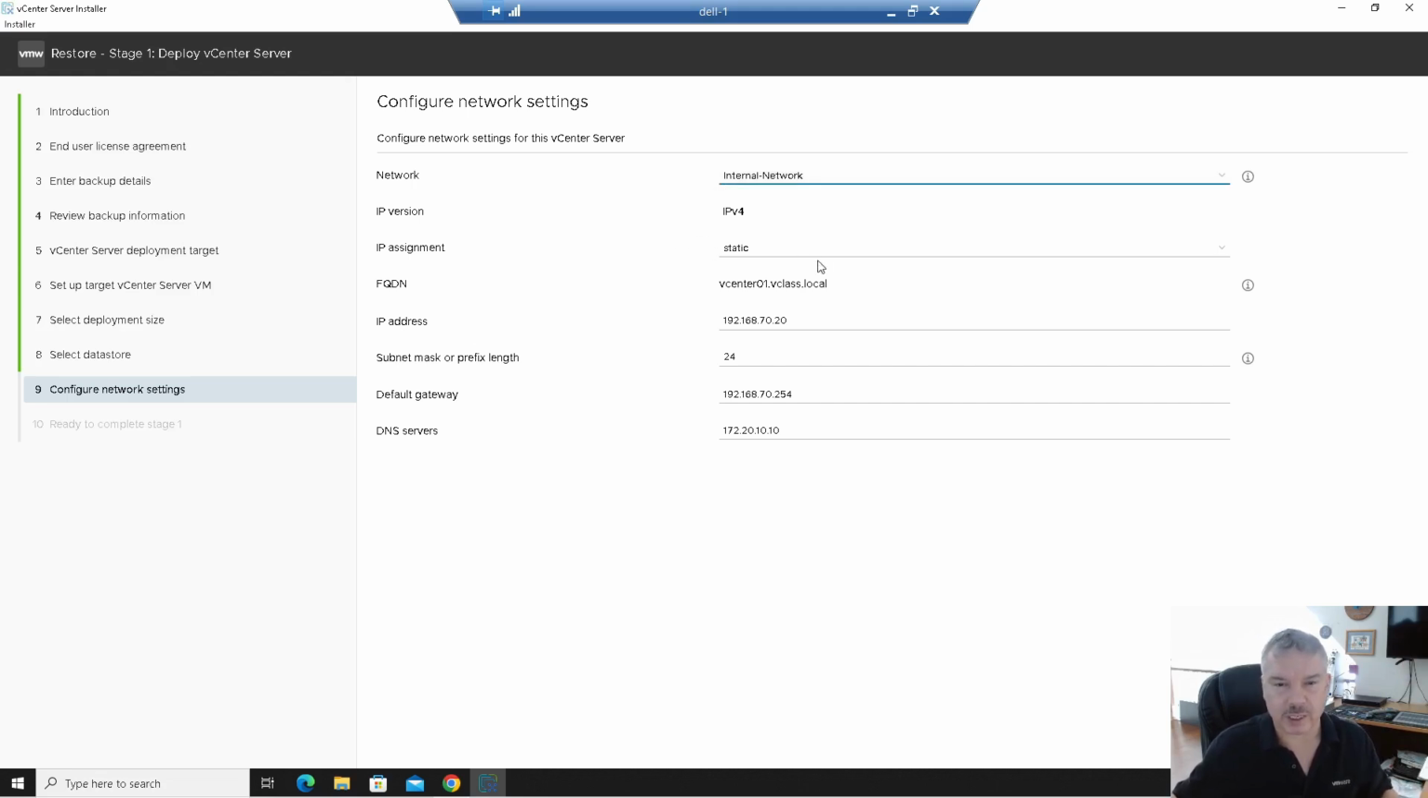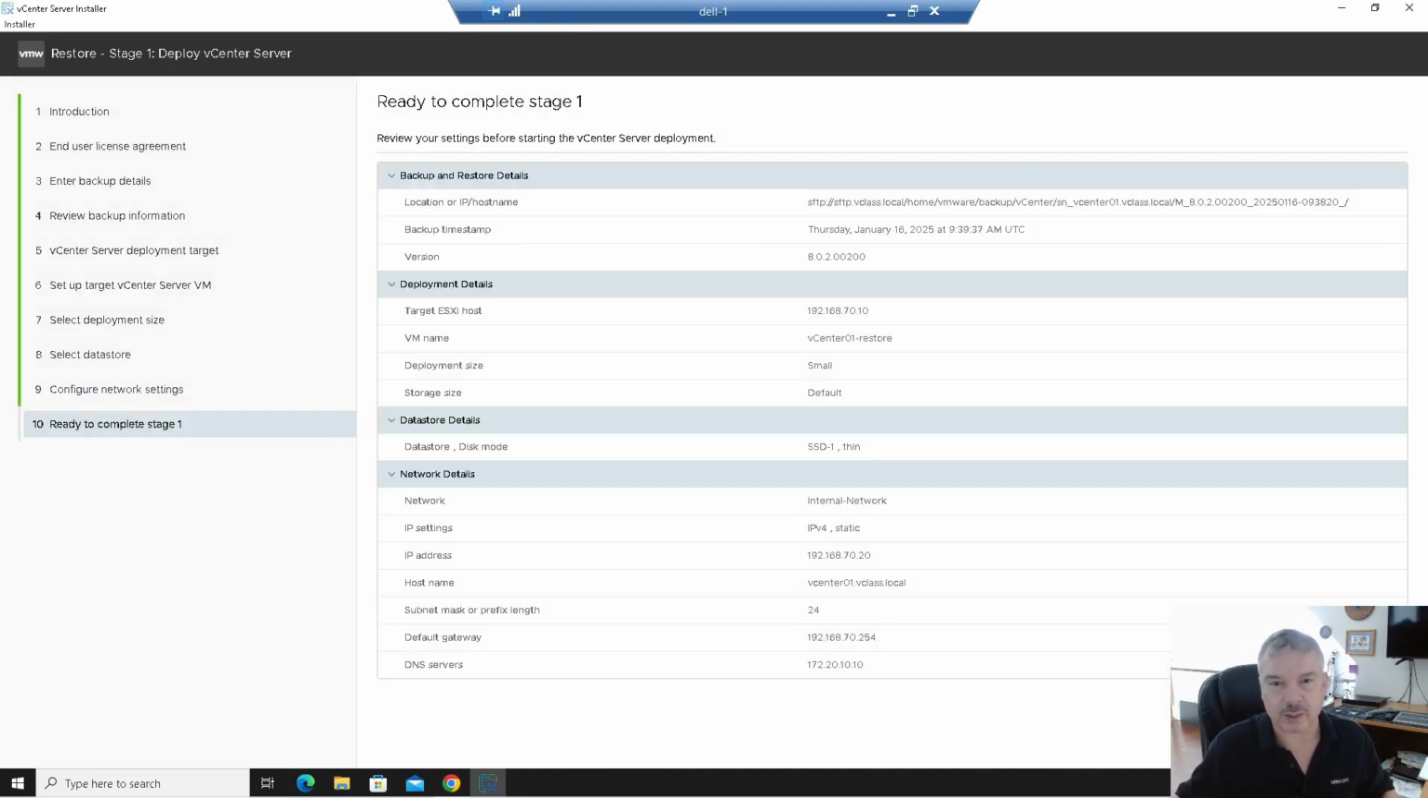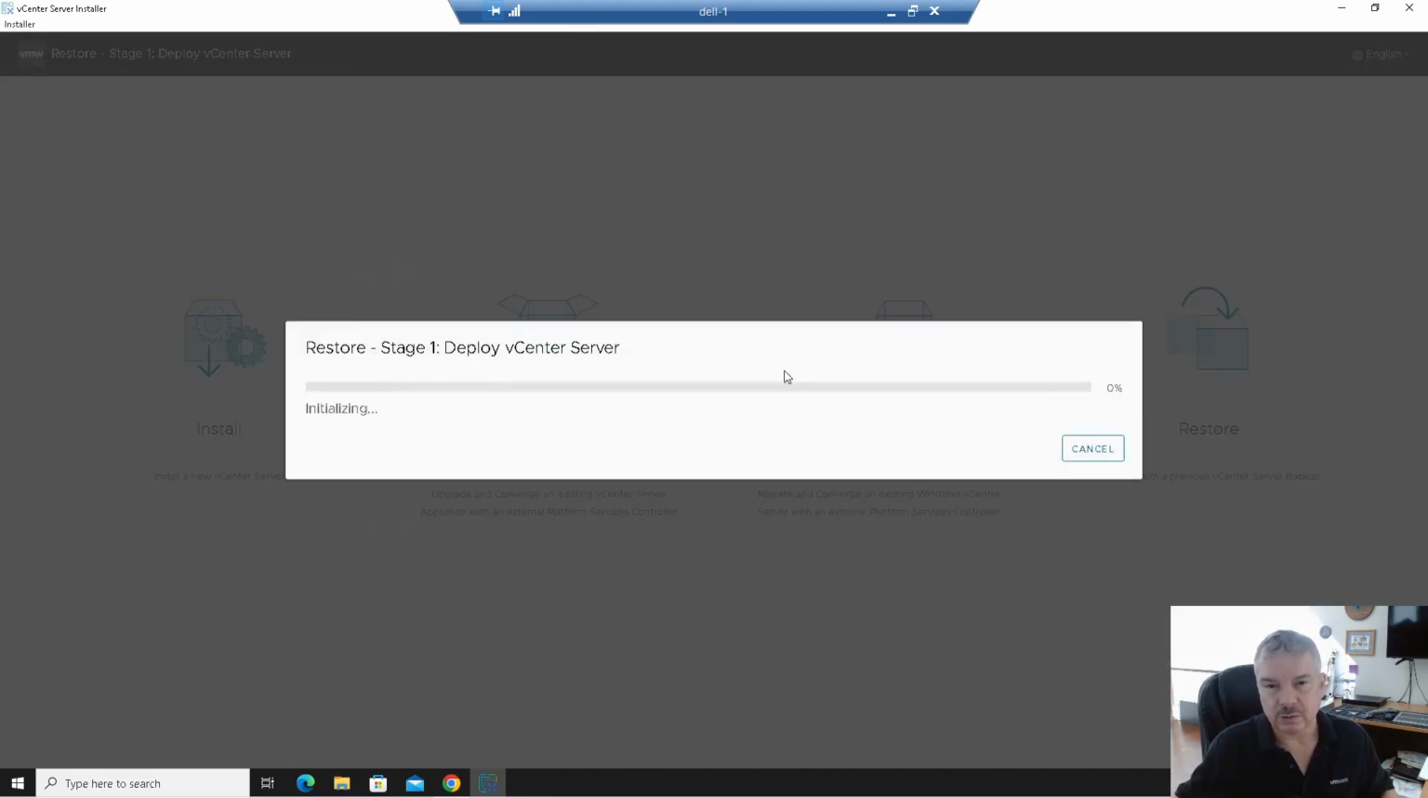How am I assigning the IP address? It pulled all that information from the backup. So there's all the information from before. Looks good to me. If you need to make changes in your environment, great. But it pulled it from the backup, so I like that. I'll go next, and I'll go finish.